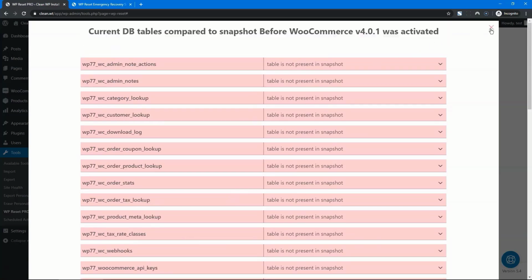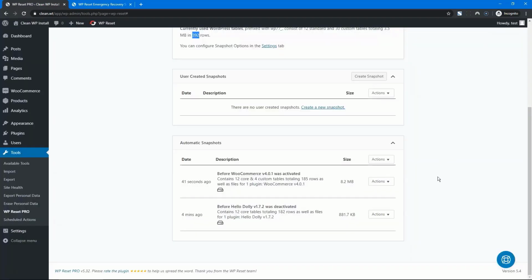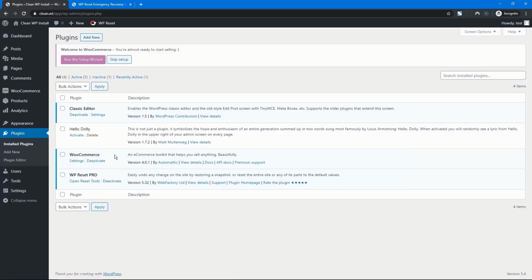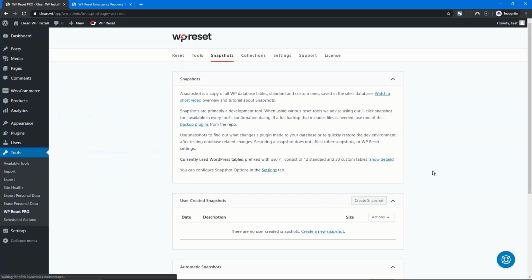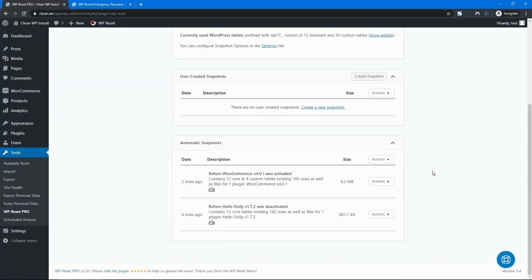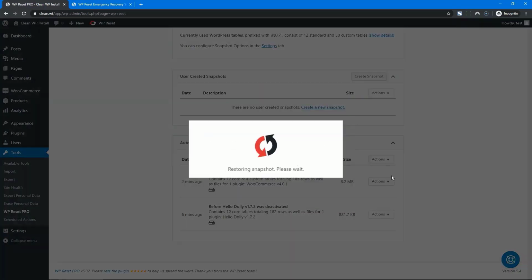So, maybe you're not satisfied, maybe the site is now very slow and you want to remove WooCommerce. Obviously, you can go to plugins, deactivate, delete, but as you know, a lot of plugins leave things behind and basically they don't clean up after themselves. So what do we do? Well, we click Restore Snapshot.